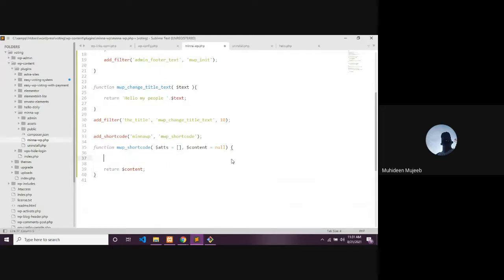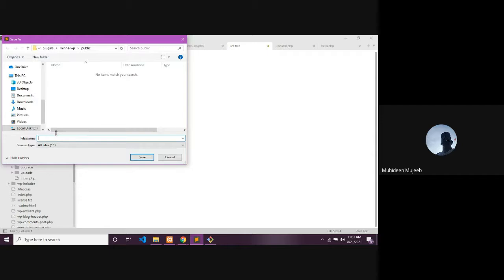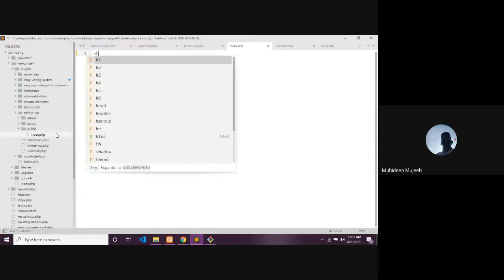So you can also render, let's say, a page. Instead of us returning content, we want to render a page or an HTML. So all you just do is come to maybe your public folder and create the file. Let's say index. I want to save this as index.php. You can now write your HTML here.